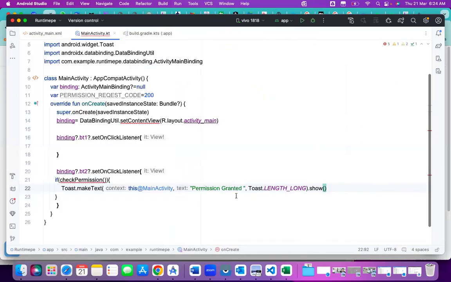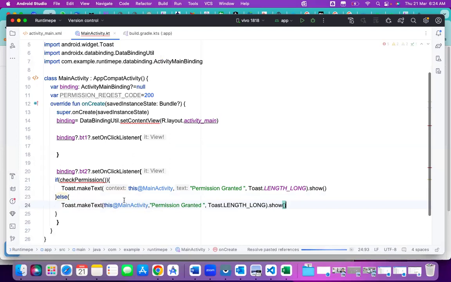I'll copy this here and write the else. So else, what should be here? Please request permission. In case it comes to this, it is okay. Otherwise, we are saying please request a permission, right? So that is for check permission.